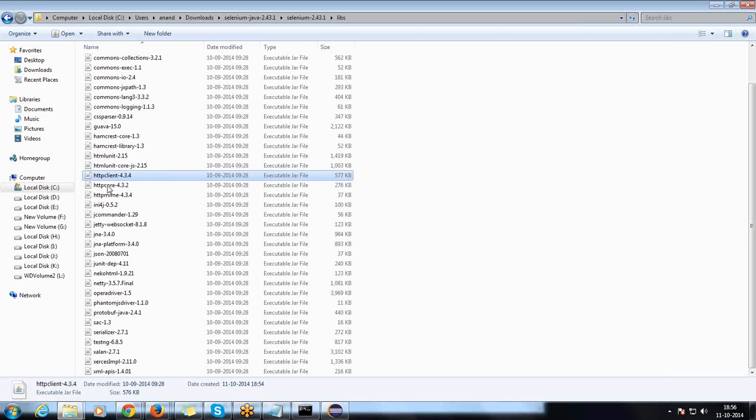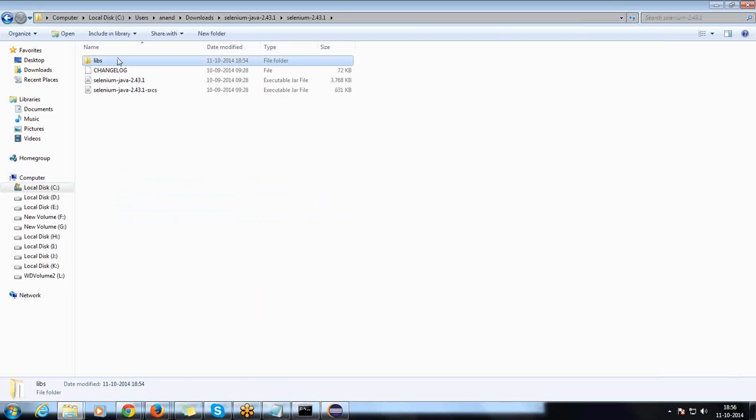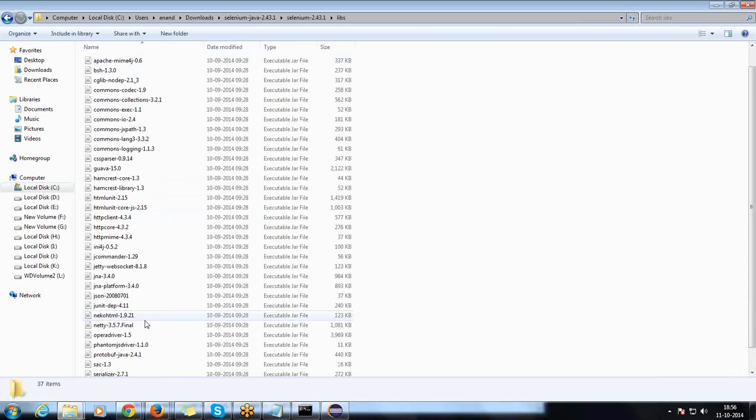We don't need to care about this, but just for awareness purposes I am telling you. HTTP client is used for sending and receiving HTTP requests. HTTP request means when you open a browser and search for Google, it will send a request to the server, right? So the HTTP request is supported by this HTTP client. This is used by Selenium. These lib files contain all supported jars, which are not related to Selenium, but they are open source.